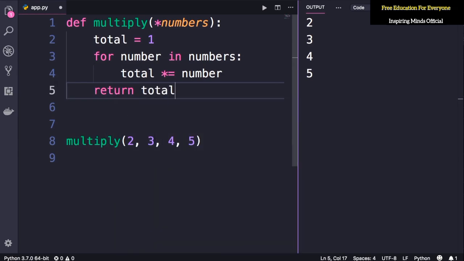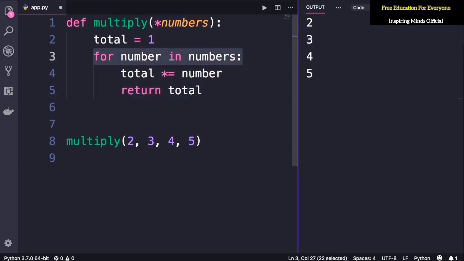Now, one of the issues I see often in beginners code is that they don't use this indentation properly. So they put the return statement here, and then they wonder why their function doesn't work properly. If you put the return statement here, it will be part of the for loop. So it will be executed in each iteration. In this case, after the first iteration, because of this return statement, we will return from this multiply function. So the total will not be calculated properly.